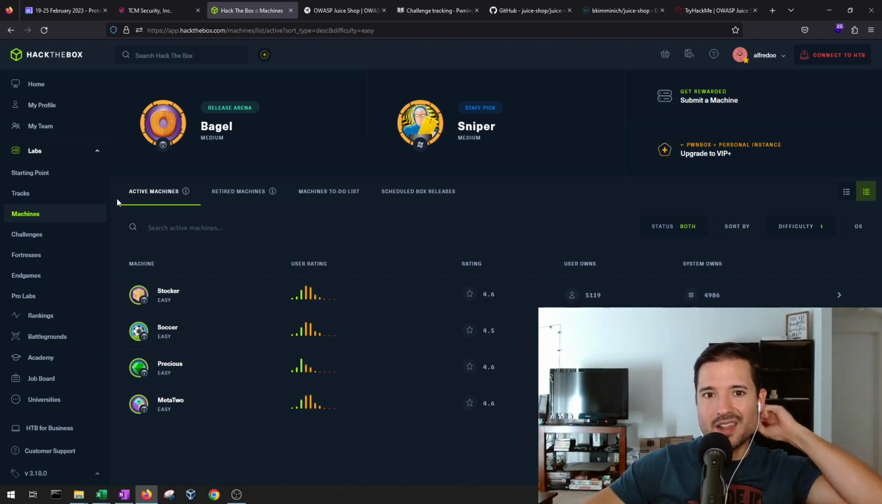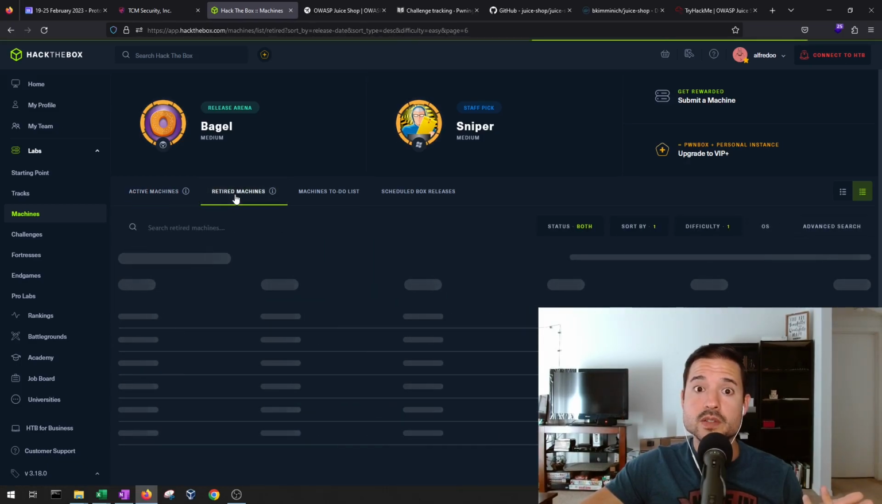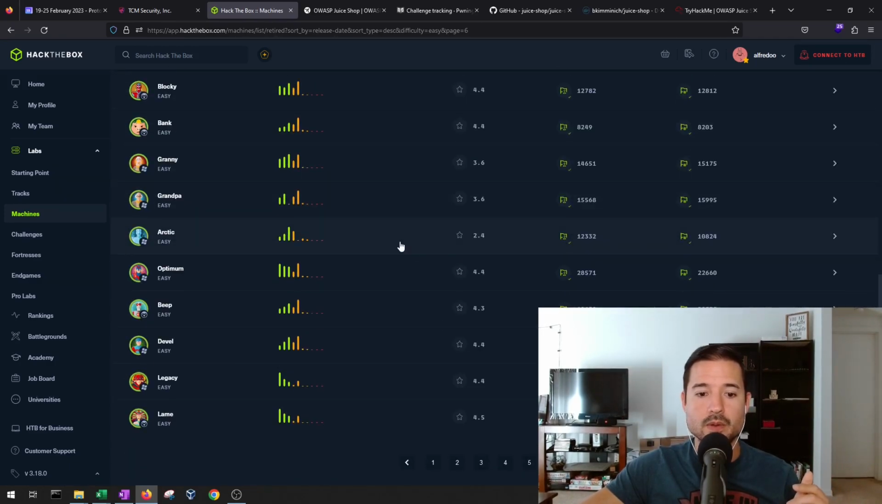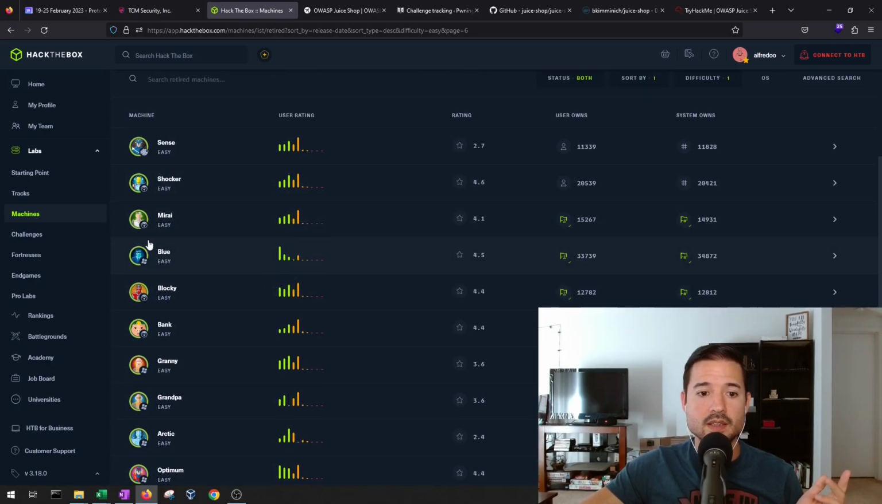So I understand that not everybody can do this, because for Hack the Box you do have to pay. You have to pay $14 a month US if you want to do the retired machines. And what I'm doing is that I'm doing the retired machines, and I'm doing all the easy ones. So right now I've started doing all of the easy ones. So you can see I've completed all of these.